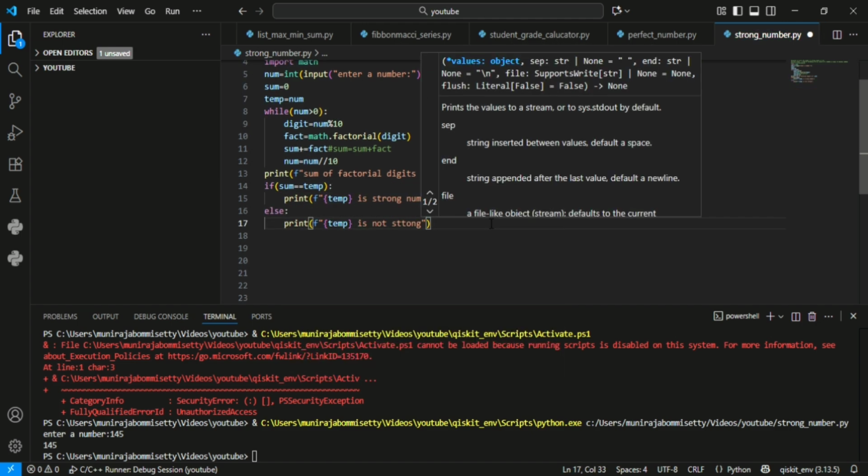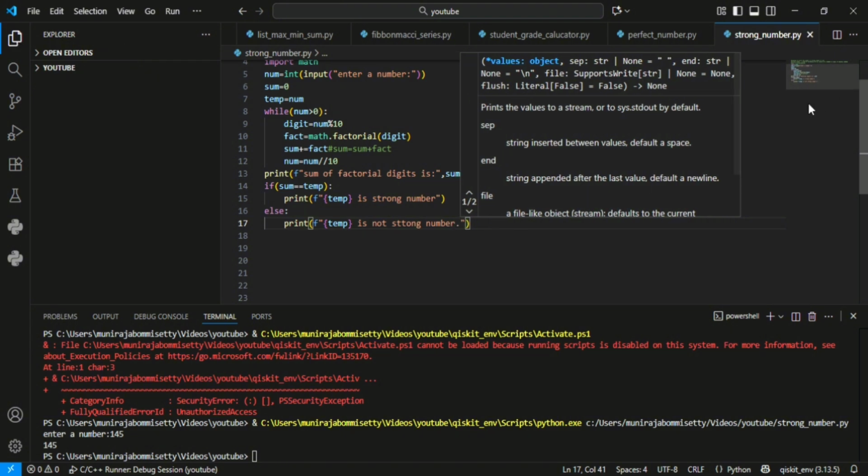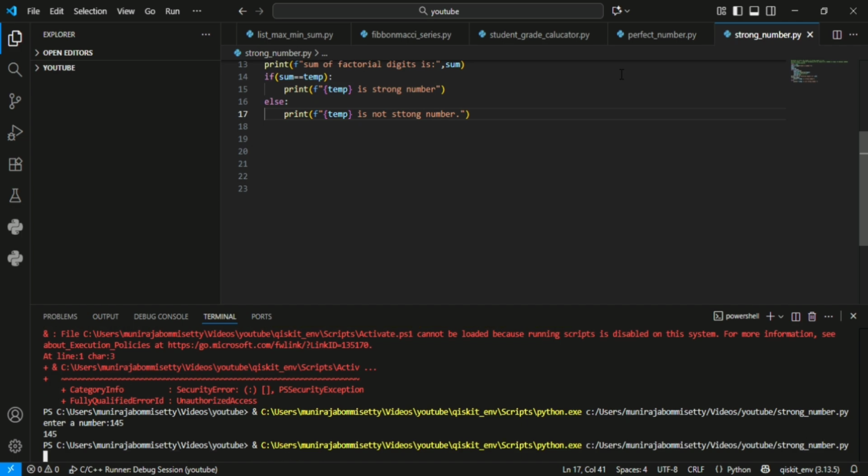Run the program and let's see what we get as output. It asks to enter a number. Let us enter 145. It gives that the sum of factorial digits is 145, and 145 is a strong number.